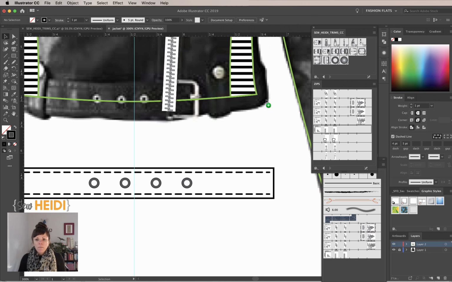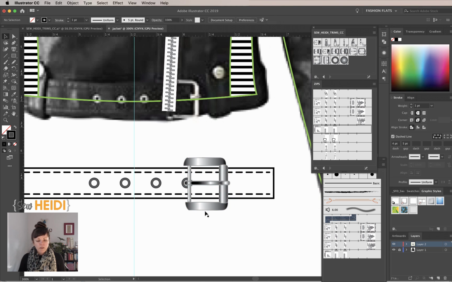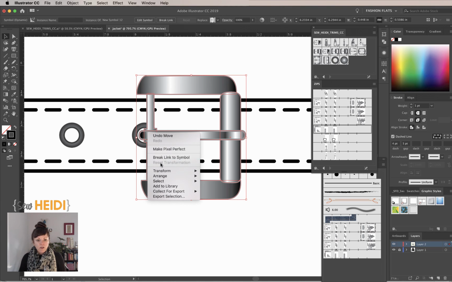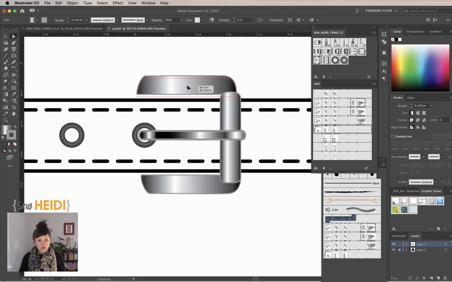I think the buckle I want is this one. That looks pretty good. I'm going to drop that there. A couple things I'm noticing though. This bar, I wouldn't see, it would actually be hidden behind. So let's right click on this. Let's break the link to the symbol. And now I'm just going to delete what I don't need. That looks pretty good. Maybe I nudge this in a bit to be a little bit closer.